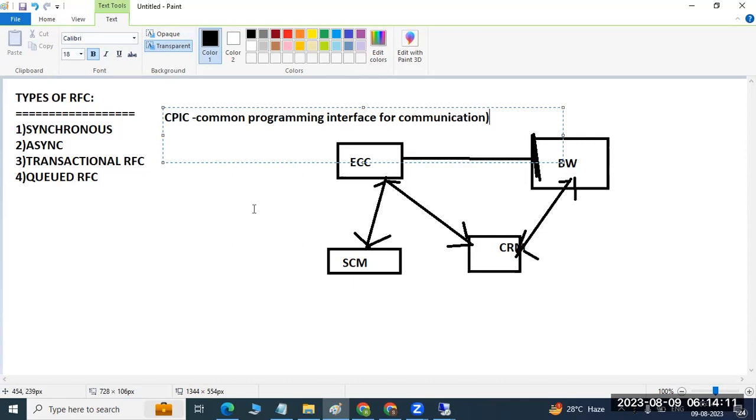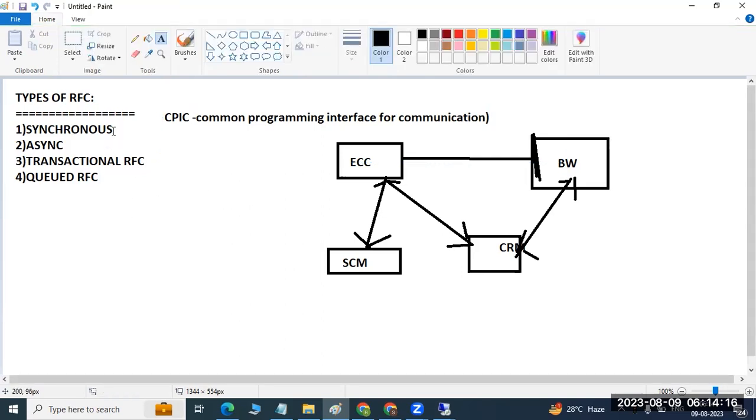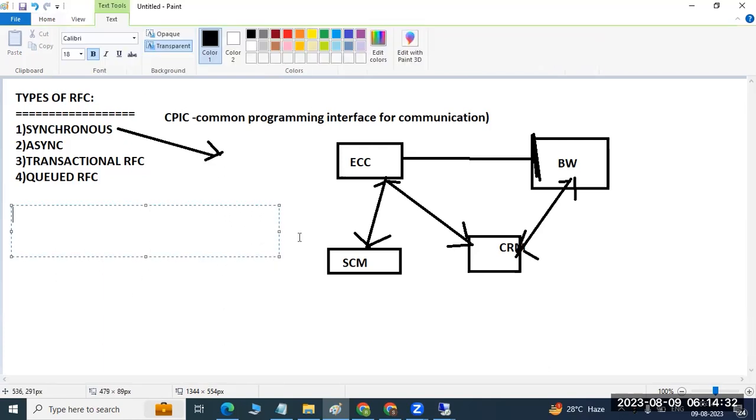So what does it mean by synchronous RFC? When you are defining the synchronous RFC here, both the systems, when you are sending from the ECC to BW, require synchronous RFC. So let's talk about the synchronous RFC now. We will call it the synchronous RFC.